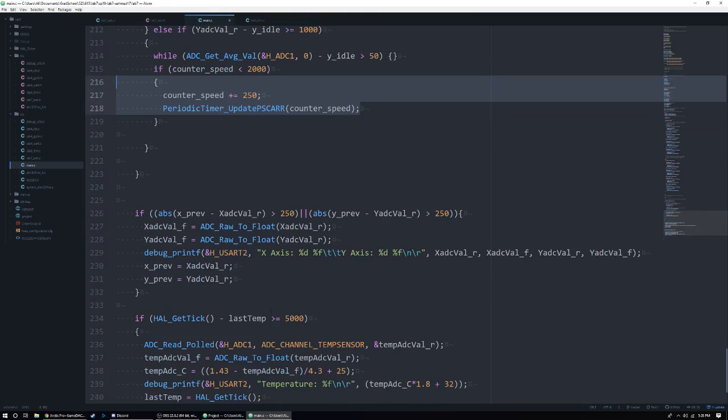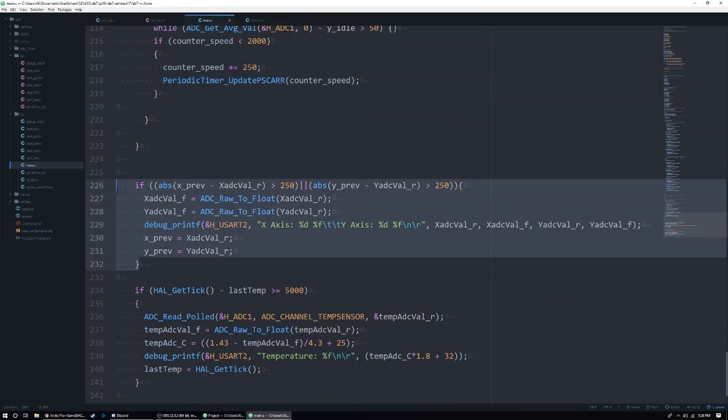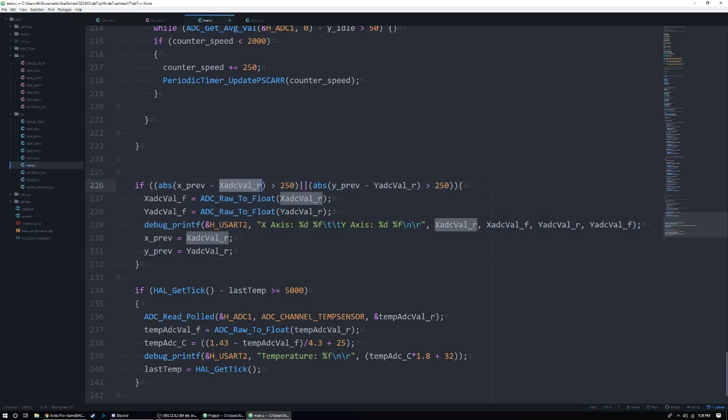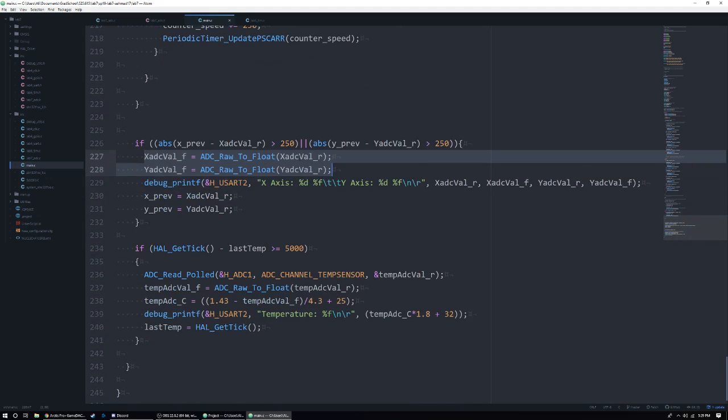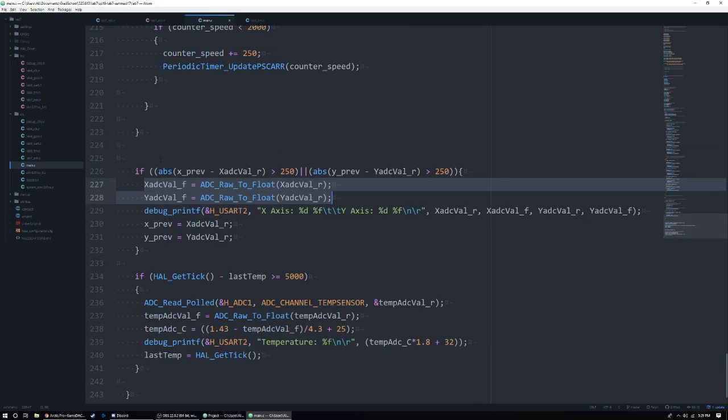So the last thing I do is I print out the x-axis and y-axis values every time the difference between the raw value and the previous value is greater than 250. So basically how this works is I don't actually do a floating point conversion unless absolutely necessary. I wasn't really interested in working with the floating point conversions. Thinking about the ADC values as digital values made a little bit more sense in my head, so I just went ahead and did the logic that way.